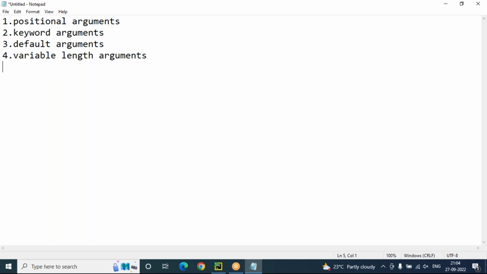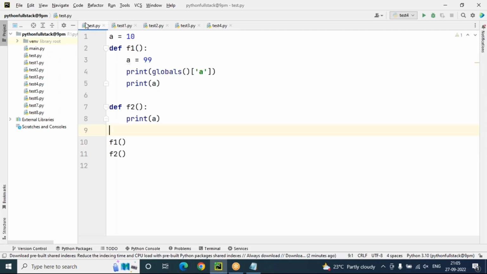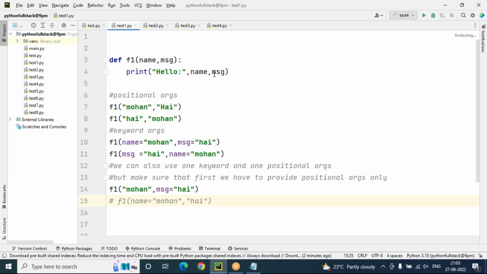Okay, positional arguments, keyword arguments, default arguments, variable length arguments. Positional arguments means the arguments which are passed to a function in correct positional order. That type of arguments are called positional arguments. In positional arguments, order of the arguments or position of the arguments are important. Okay, so now, for example, you can see these are the positional arguments.